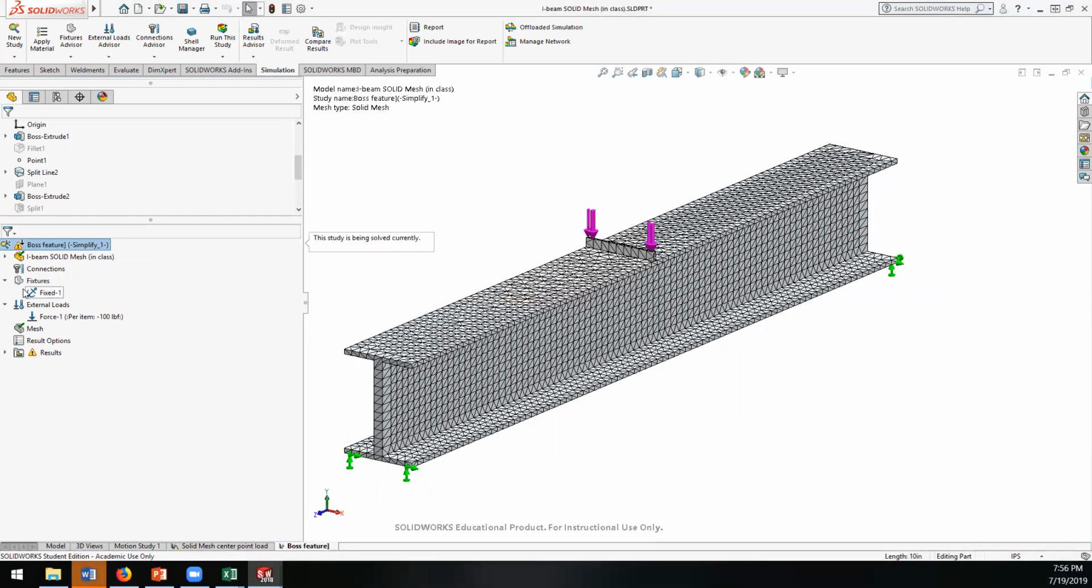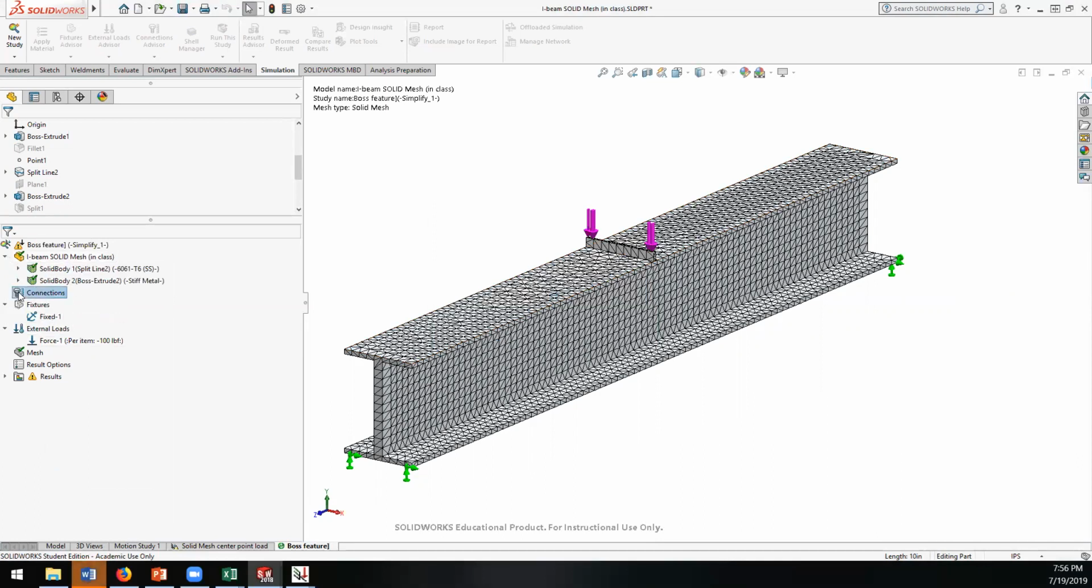Oh, so you have to bond these two parts together. There's two bodies. Where is it? I don't know why it's not letting me do it. I think it's frozen. Oh, sorry, I have a warning on my other window. That's why.